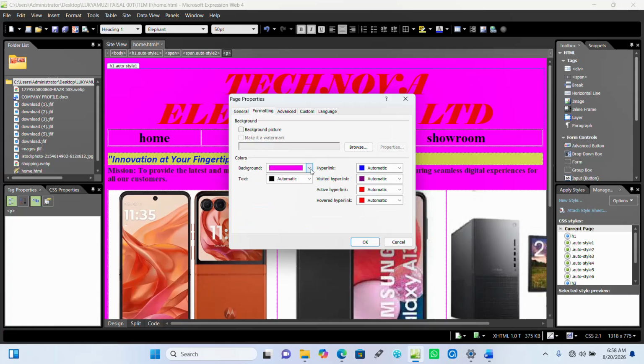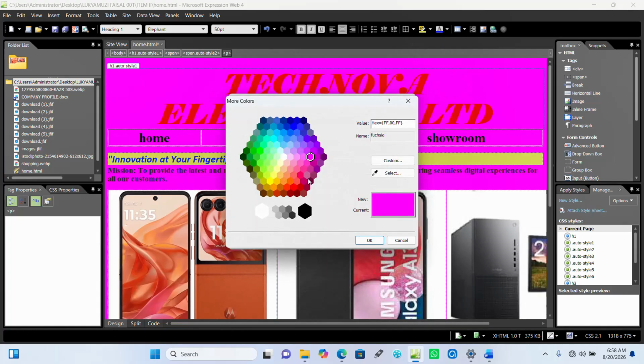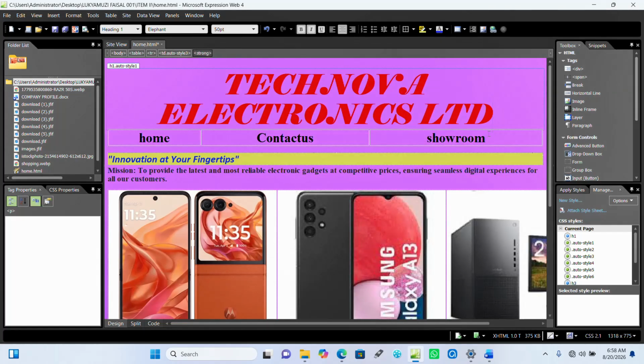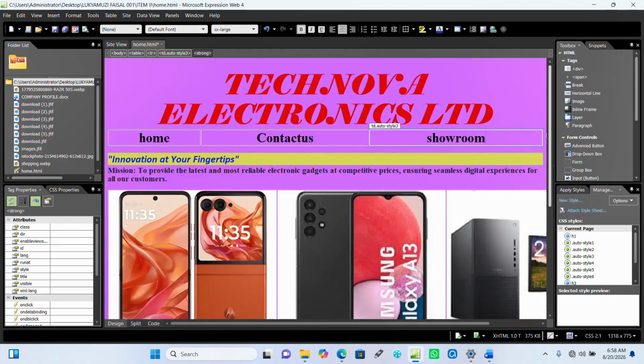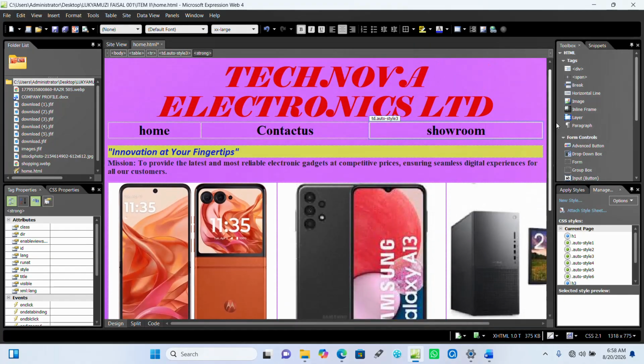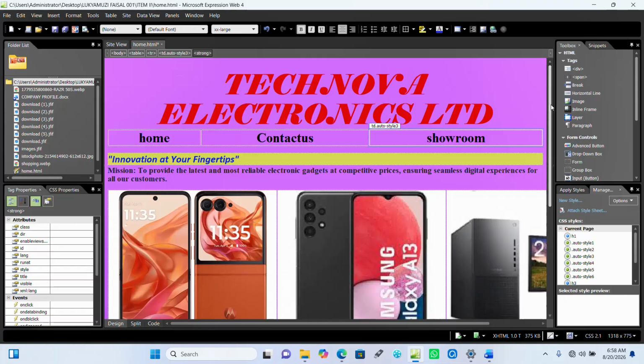If it is shouting, you can try to look for another color. Come to formatting here and look for more colors. Look for this one which is a bit light. I think this is okay. This is better. Yeah, let's leave it at that. You can try to change it with time.